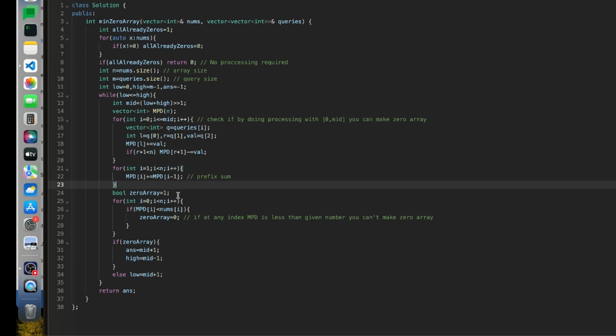Then I'm just checking if I can make the given array 0 or not. So for each index, at MPD of i, if your max possible decrement is less than your given number, it means that you cannot make it 0. It has to be more than or equal to the given number. So if at any index your MPD is less than the given number, you cannot make it 0, right? So this flag is true initially, and if you find at any index your MPD is less than the given number, you cannot make it 0. And at the end you just check if it is possible to make the array 0.